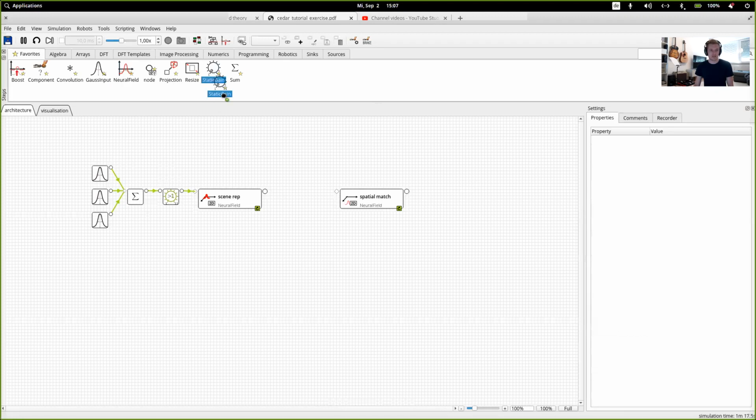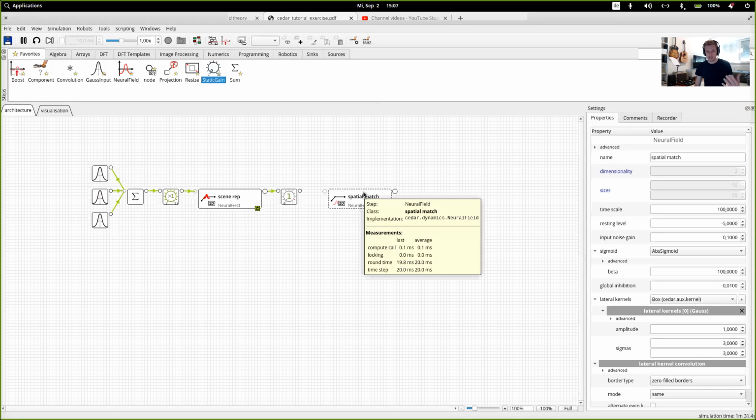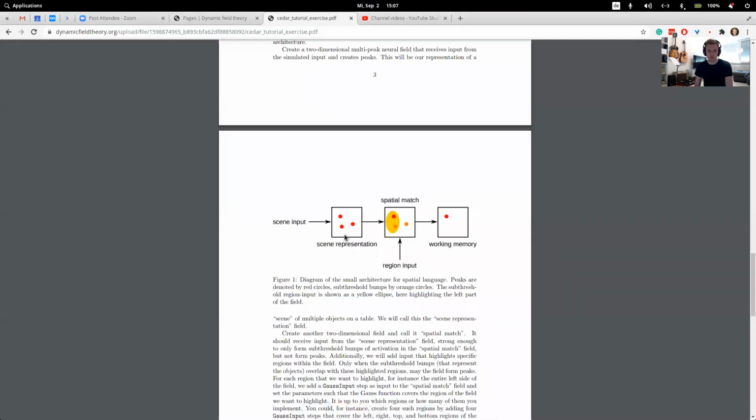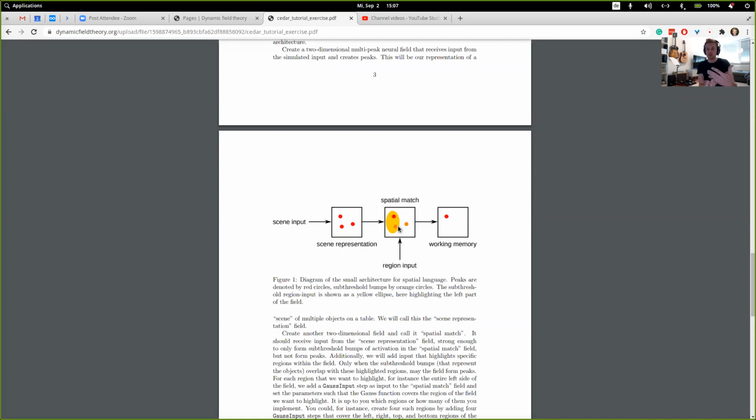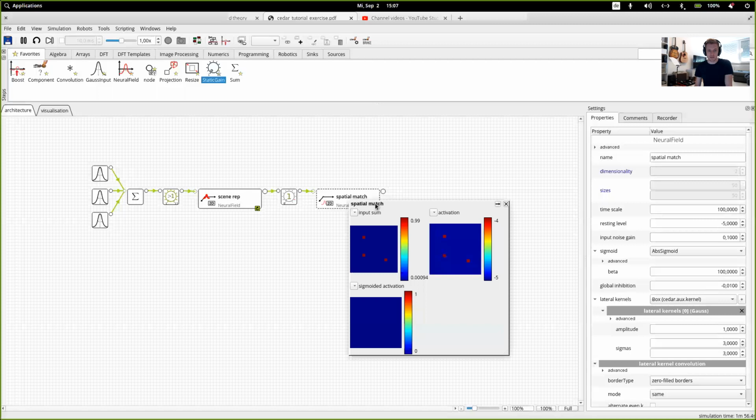And then of course we need some kind of connection, and we have the synaptic strength. Again, from this field, we set this to a different value this time. The idea behind this field is that it only creates a peak if there's input both from the scene representation field and also from this region input. Only if these two inputs overlap should the field create a peak. Otherwise, it shouldn't. So we have to make sure that with input from just the scene representation, it does not create peaks by itself.